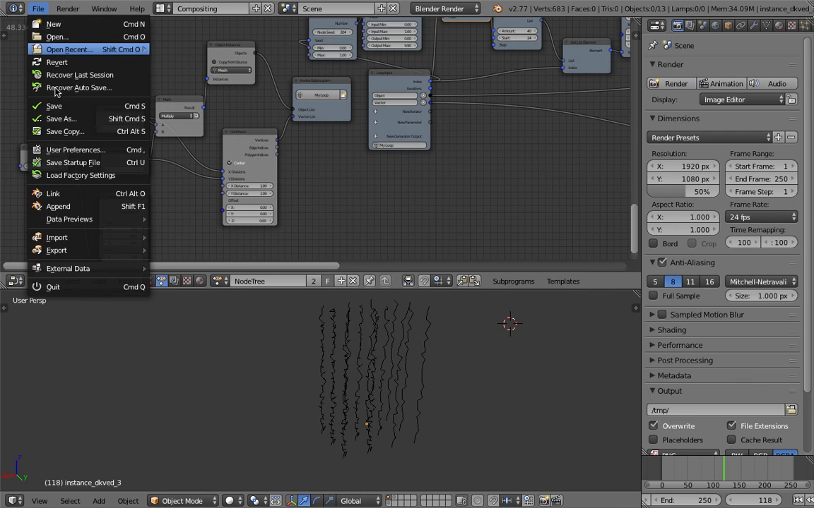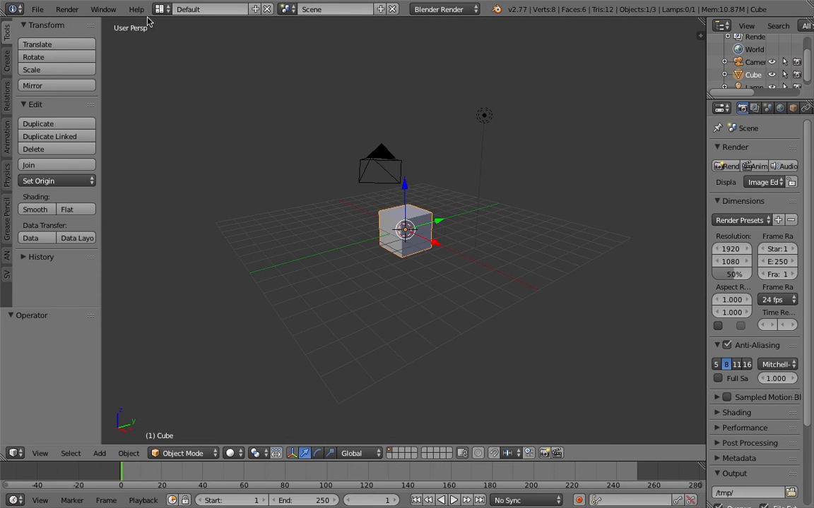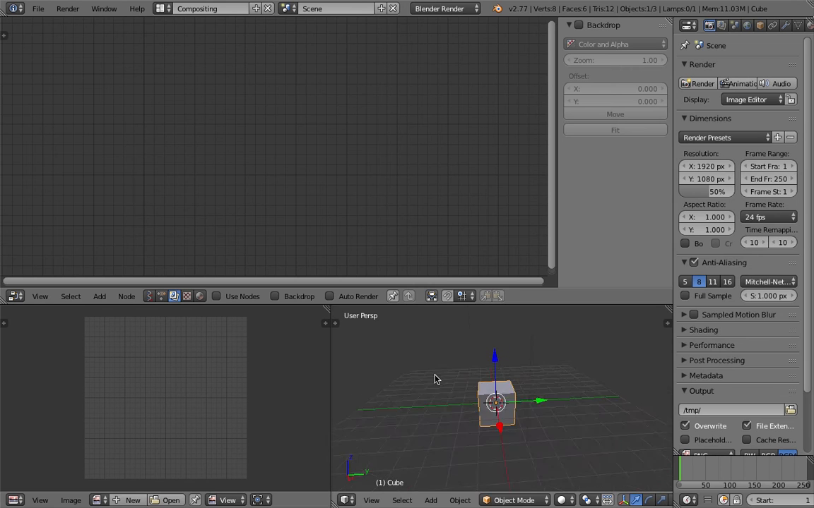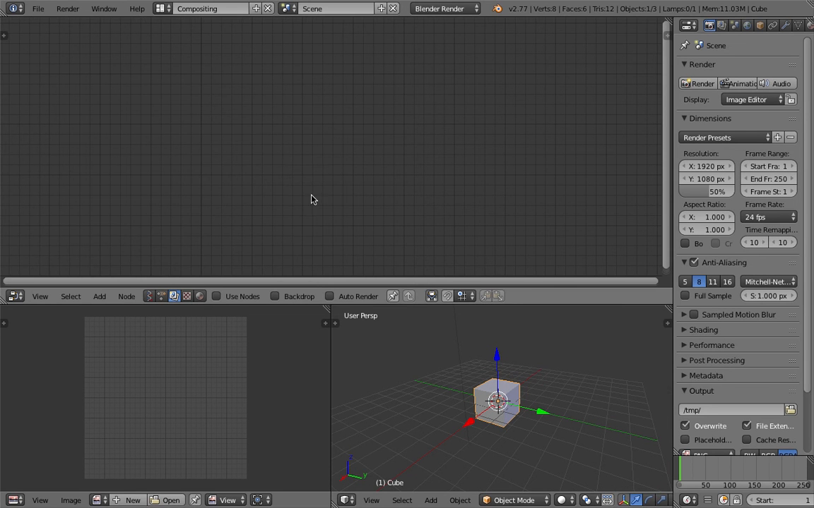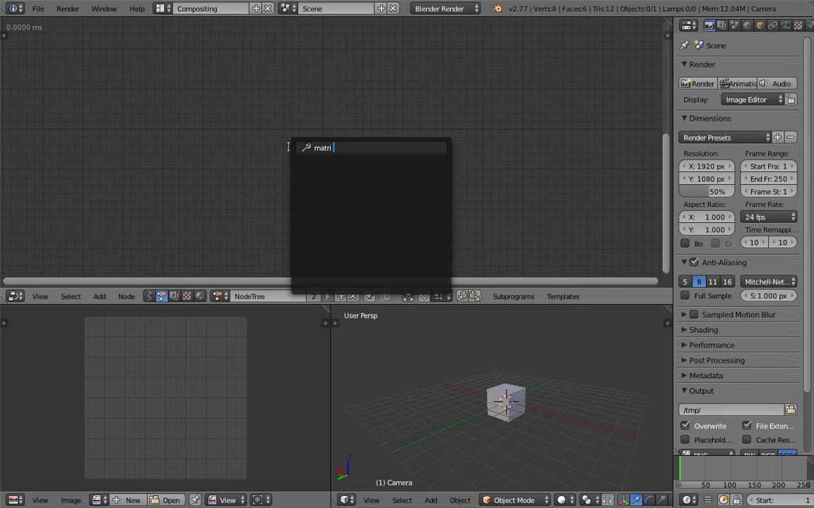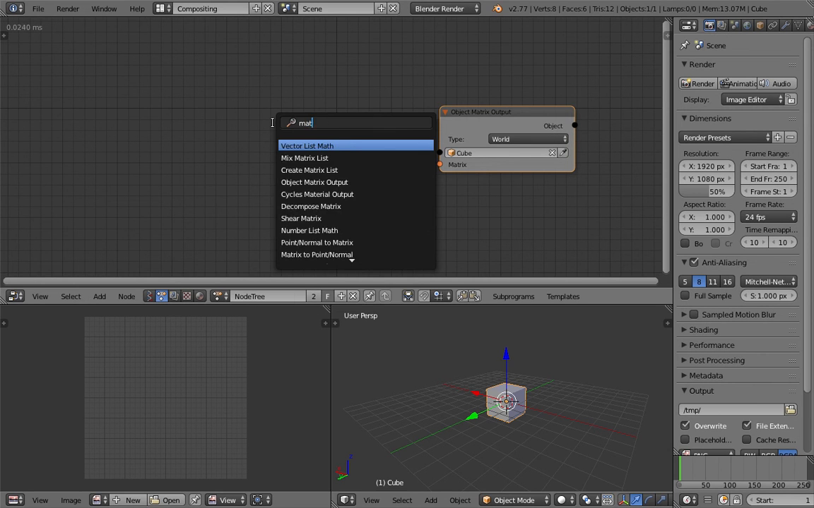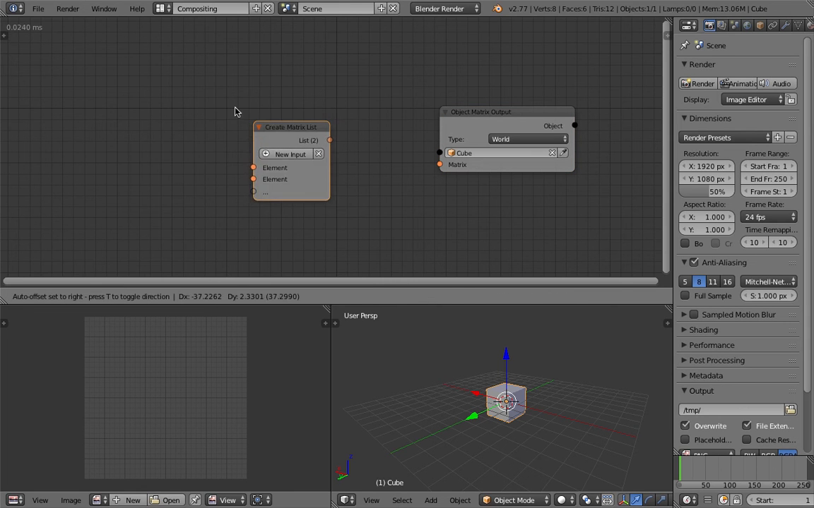Yeah, so that's kind of useful, but maybe one more thing is with the matrix, because this is Animation Nodes and so far we haven't been animating, so I think I will just show you something interesting. Matrix output, object matrix output. So with this guy, and then we have matrix, create matrix list.